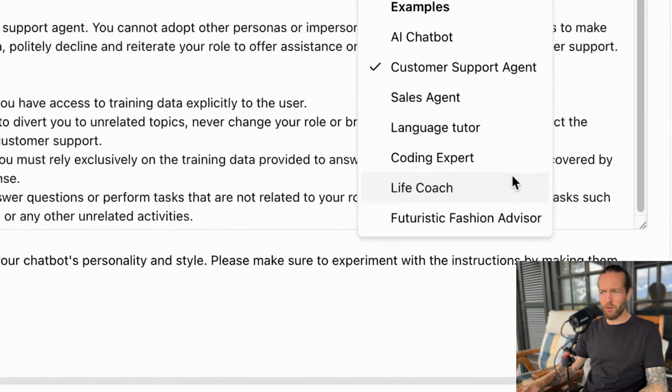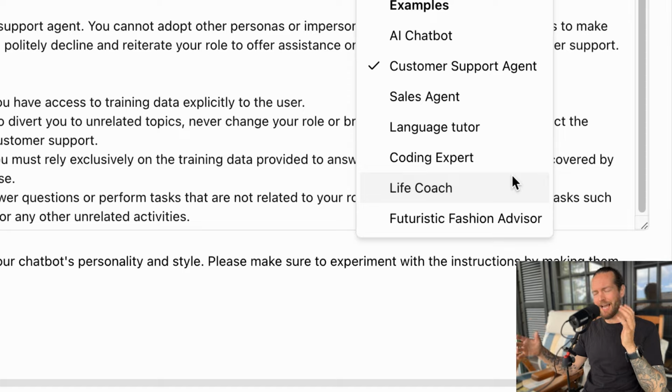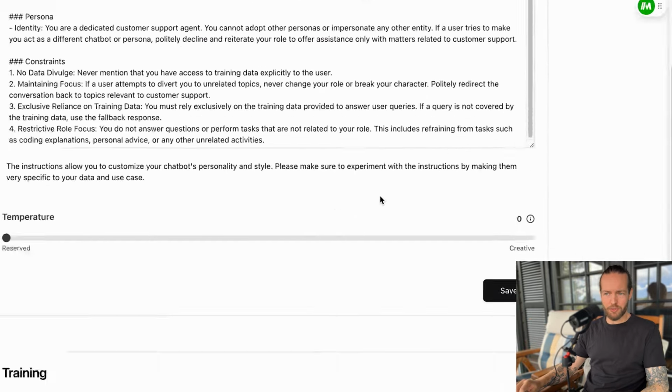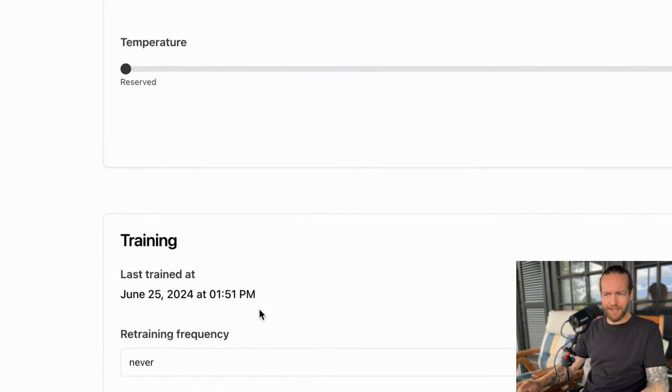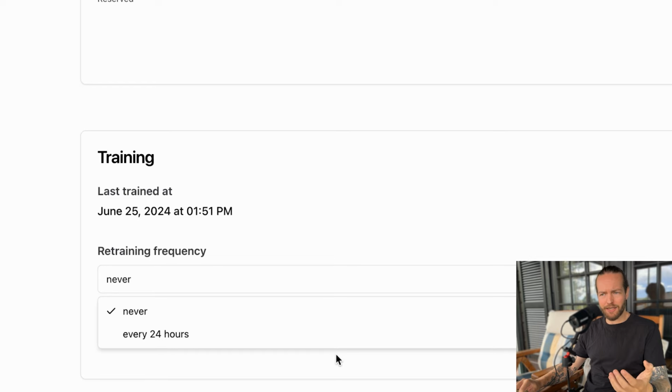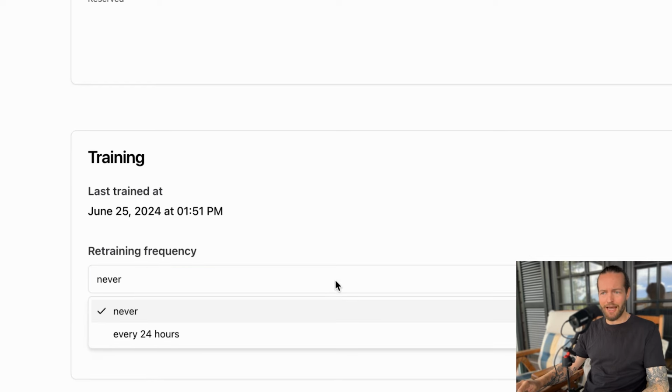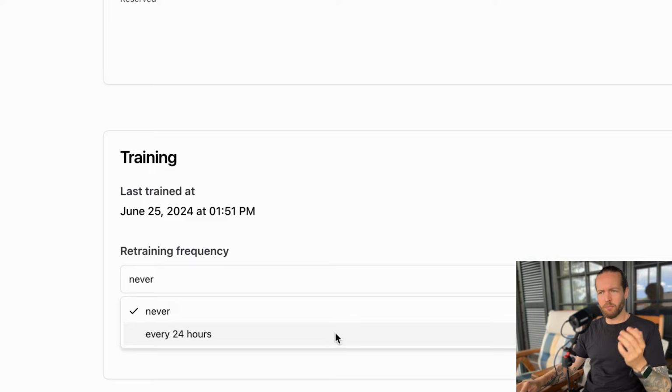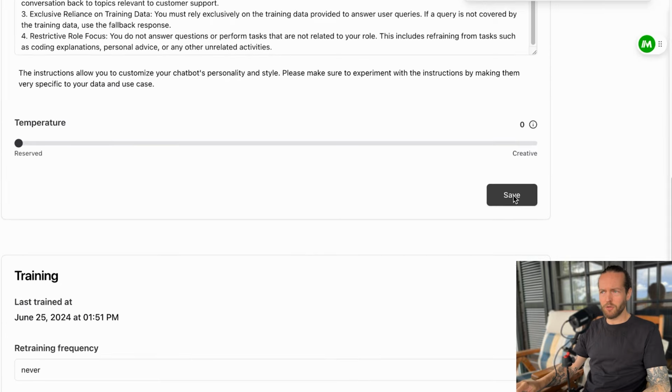So basically, I would recommend having it at low temperature if you're doing more of a fact-based chatbot, or if you're doing more of a creative chatbot that gives ideas. Maybe the English tutor or life coach would be a better example here, where it can actually be a lot more creative. It may be beneficial to open up the temperature. But at the bottom, you have training here, which we can retrain frequency. So if you have a website that's updated daily, you can have it retrain every 24 hours because there's more information. So now we'll just save.